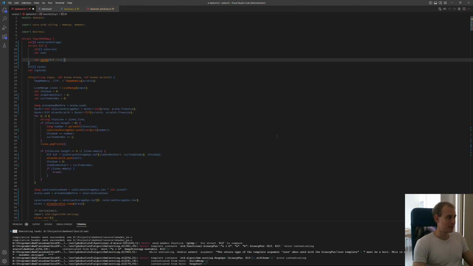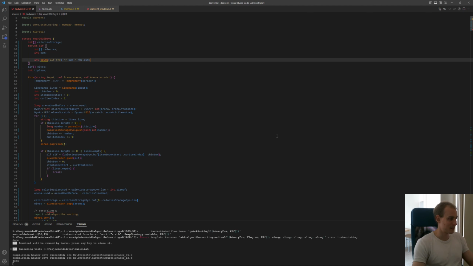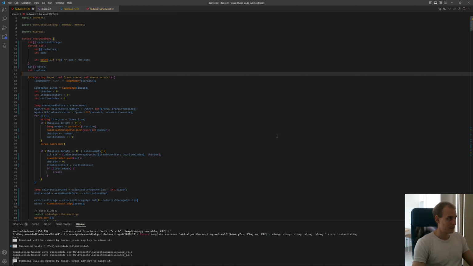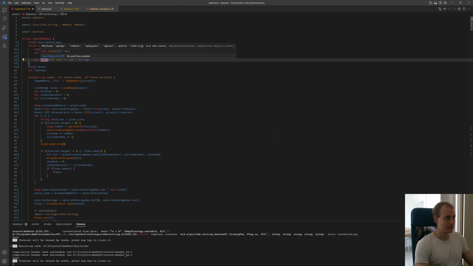I mean, honestly, we can just do this, right? It's Elf's sum greater than right hand side sum. Is that sufficient? Seemingly. What's this error? opCmp to hash op equals, opCast and toString a non-const.